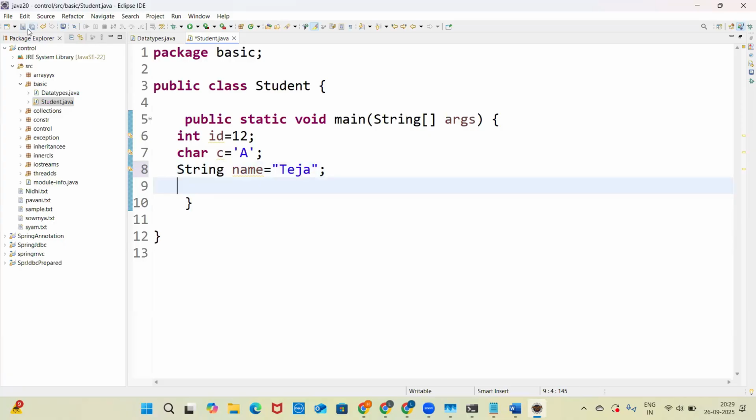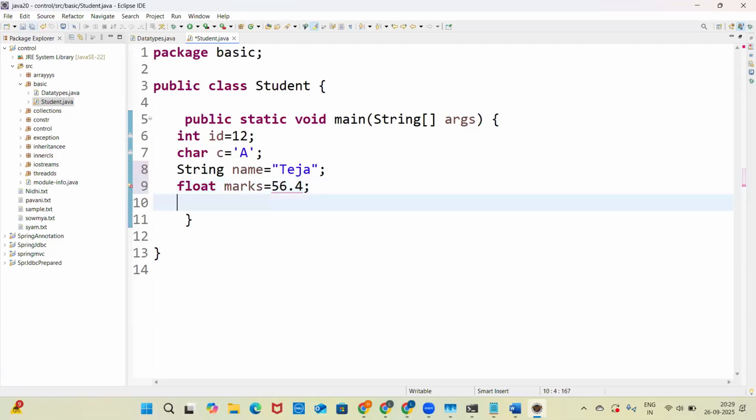Okay, and then you want to declare float marks. Here I'll tell you one thing. Float marks is equal to some 56.4. And I'm going to declare double also. Double sport mark is equal to some 89.998. See here, float and double both can store decimal values.